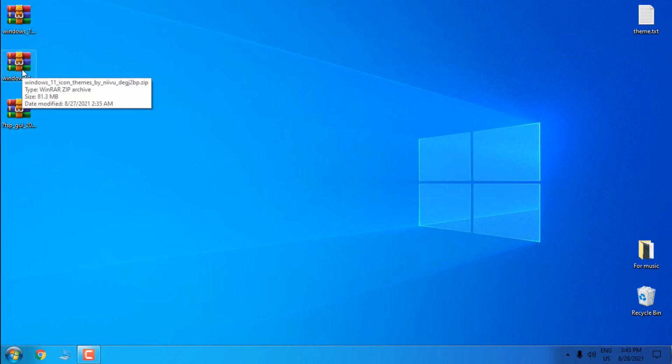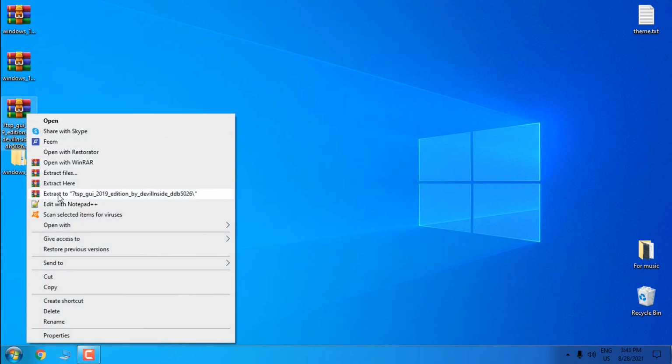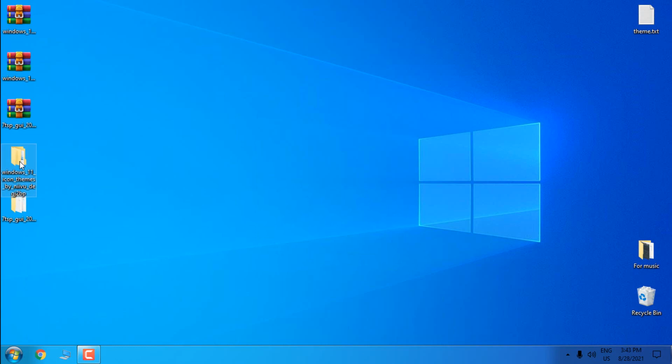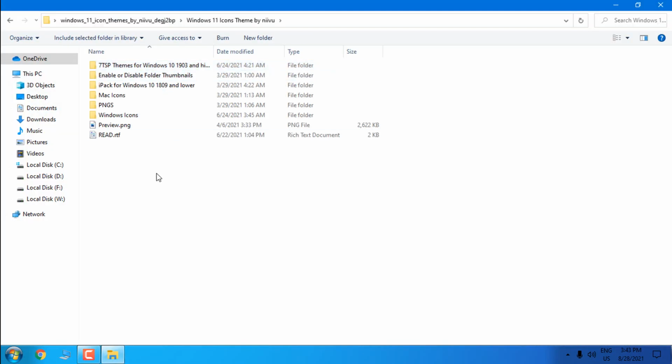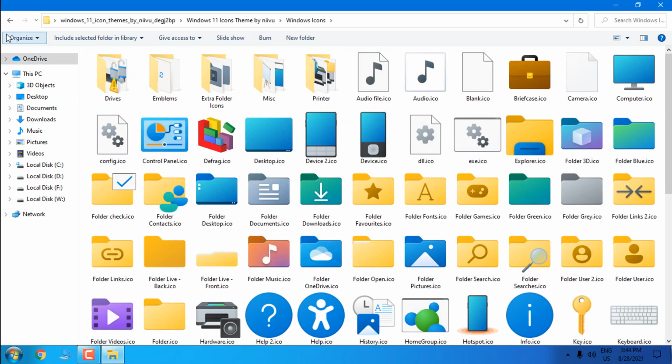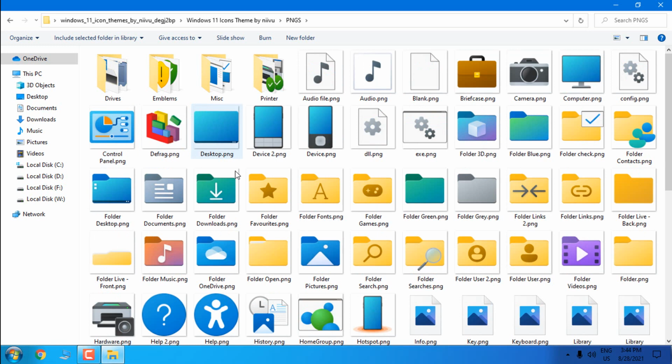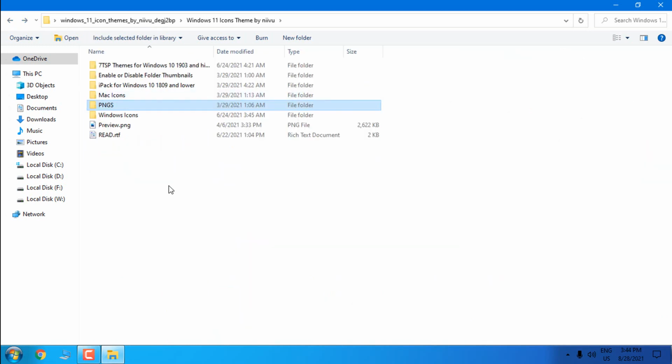So first I'm gonna install the icon pack, and I'm gonna extract this to the folder, and of course I'm gonna extract the 7tsp app. Okay, now first go to Windows 11 icons. Now here, what you have is Windows icons, and you also have icons in PNG format, so you can play around.